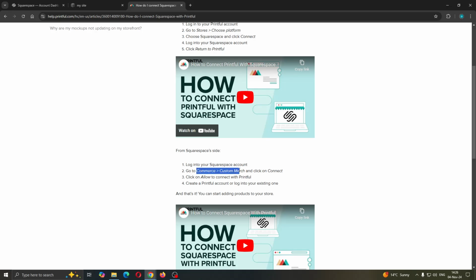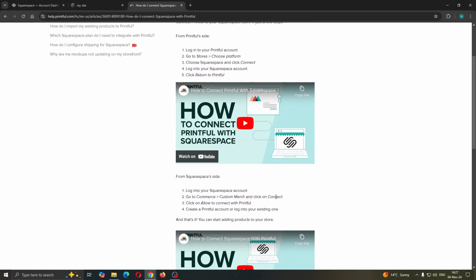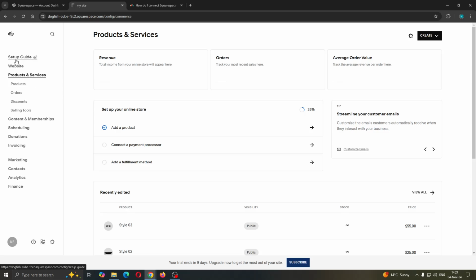So if you cannot find the commerce section right here on your Squarespace to connect, what you can do is go to your Printful account and go to the store section. There you want to choose your platform and choose Squarespace, and then click connect. After clicking connect, just log in with your Squarespace account, and after that you'll be able to successfully connect to Squarespace, and now you can successfully add your products from Printful to Squarespace right here.